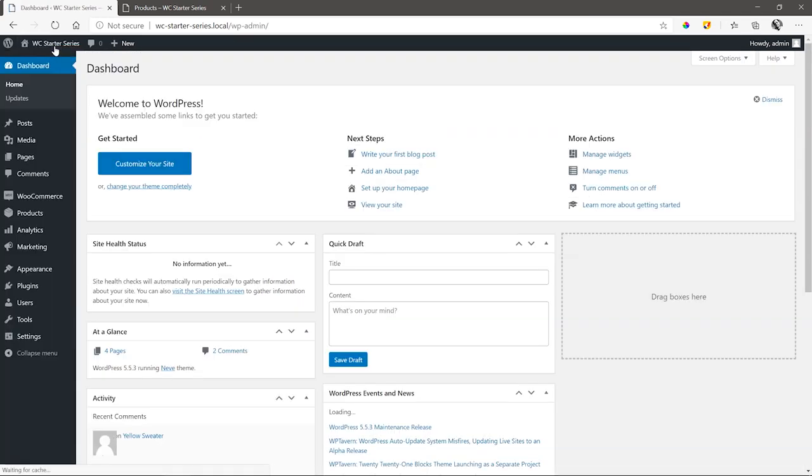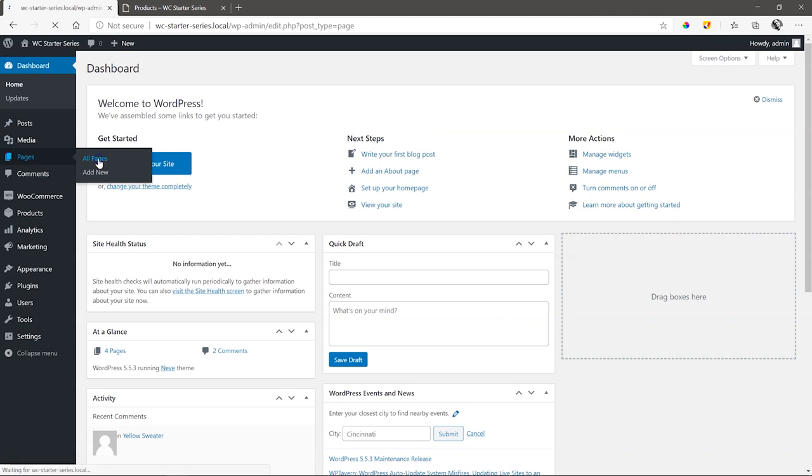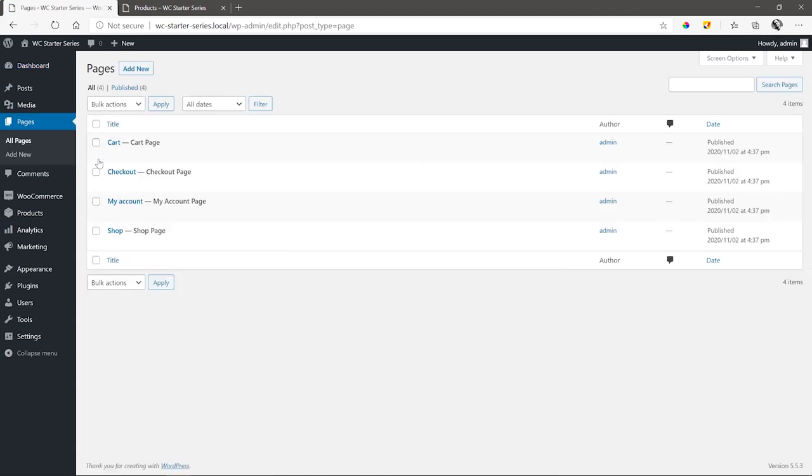Go back to the back end, select Pages, All Pages, and just note all of the pages we've talked about, namely the shop page, the cart page, and the checkout page all appear here. How they look are all governed by the theme. When using the Brizy WooCommerce Builder, you have more control over how these pages look by building them out with Brizy.